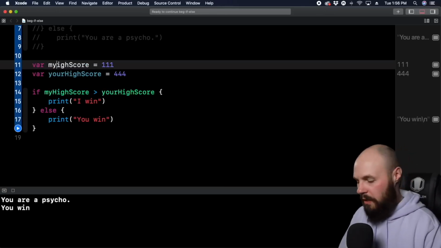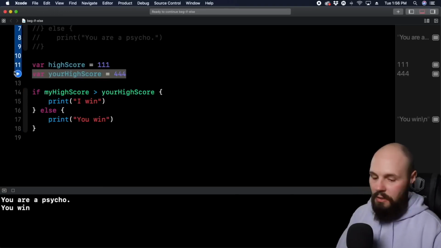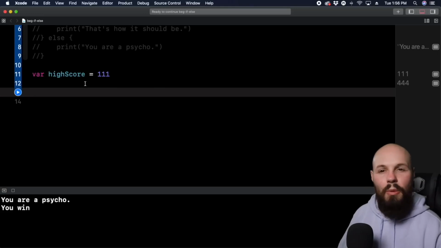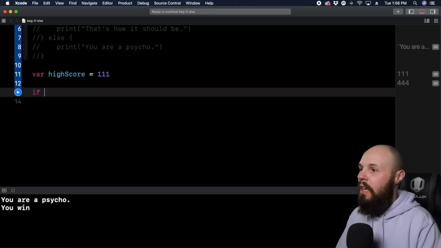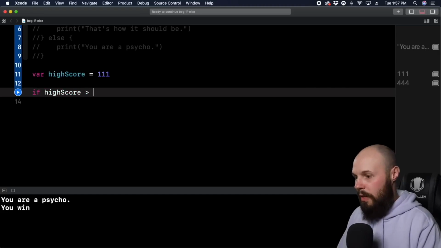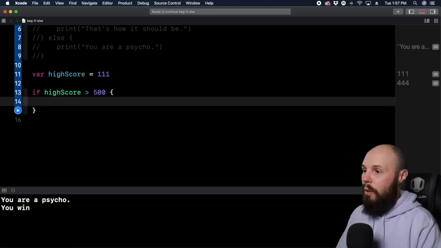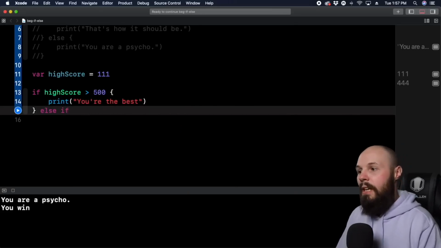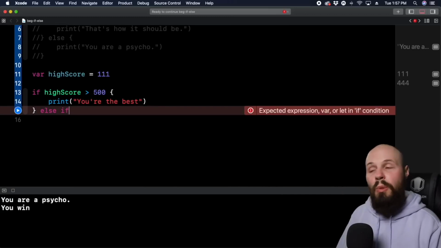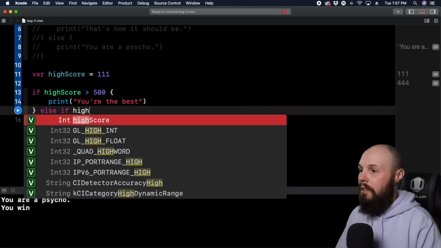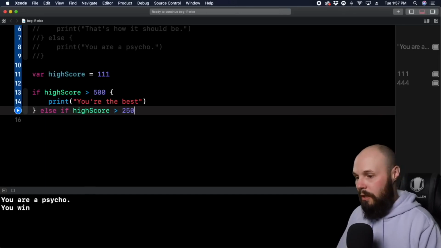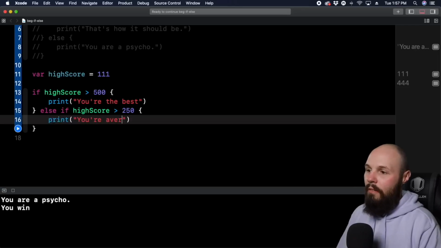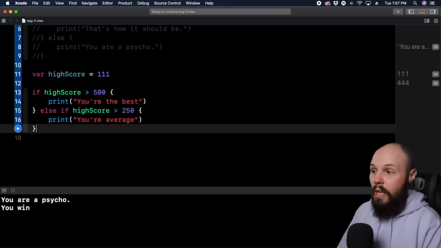Let's change this back to high score and let's get rid of this and we can start over from here. So we just have a high score. So we can check multiple paths. Like let's say we want different levels to this, right? For example, if high score is greater than 500, we want to print you're the best, and then we can do else if, and this is where you put the next conditional. Else if high score greater than 250, print your average.